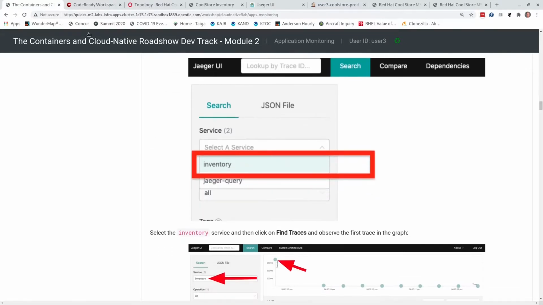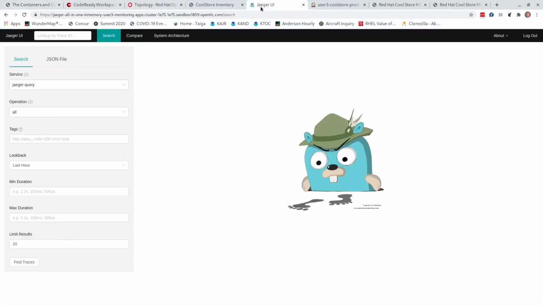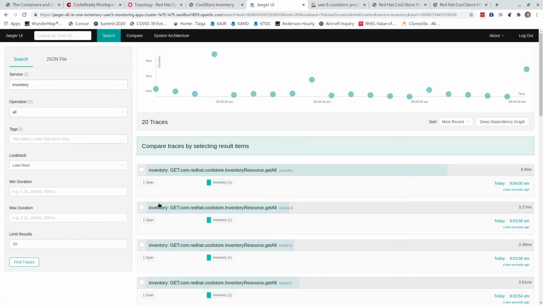So let's take a look at the inventory in Jaeger. Now I found you have to refresh here. Then we'll have the inventory source, and we can find traces. Okay, so here are some of the run traces. There's 1, 2, 3, more than 10, but I can click on one of these traces. There's one that took a while. That's a get all. Okay, they're all get alls.